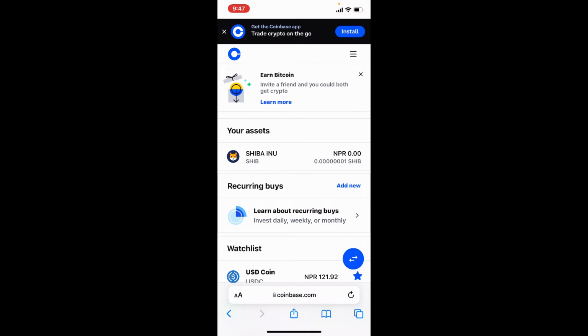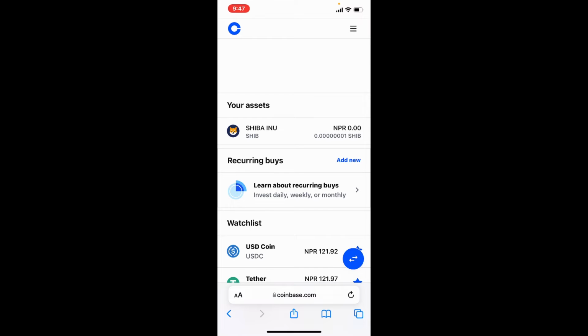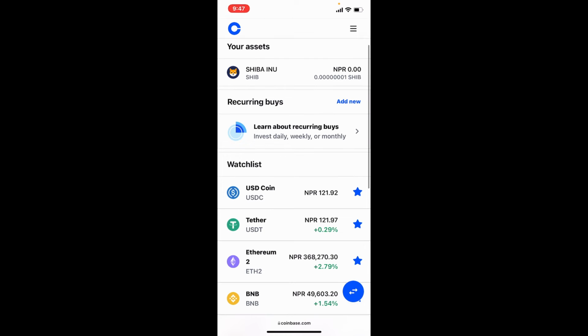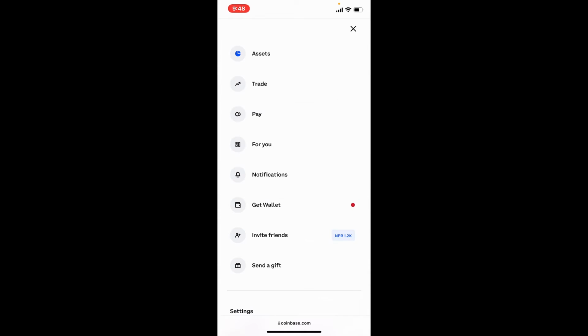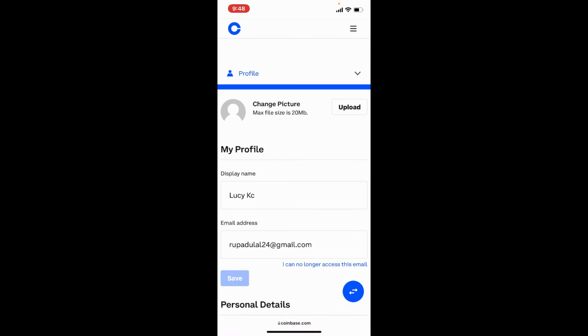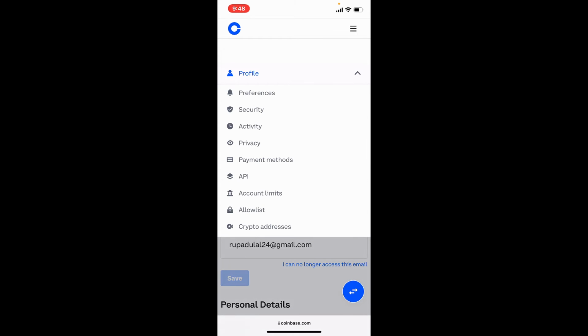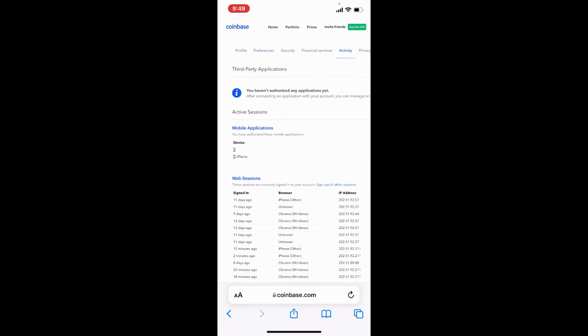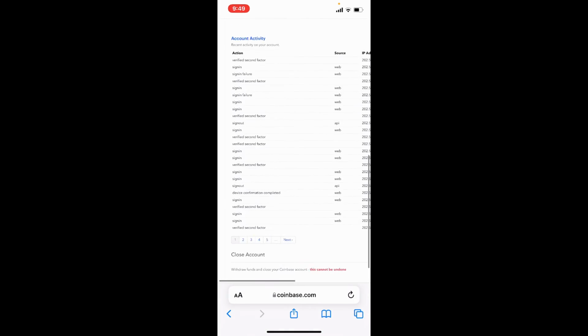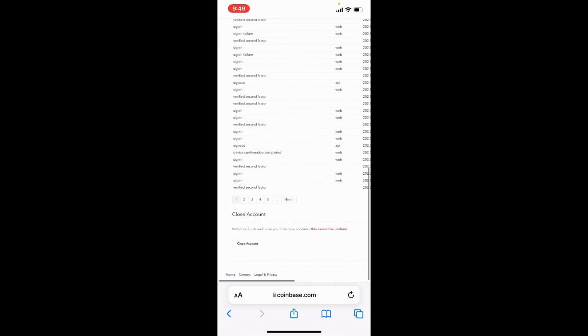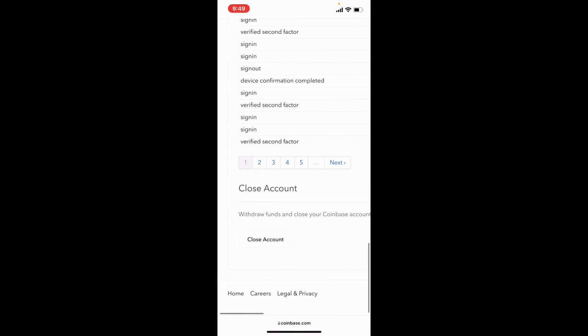Once you're logged into your Coinbase account, tap on the hamburger menu located at the upper right hand corner from your main home page. Now click on Settings. Tap on the drop down right next to Profile and you'll be able to see other menu displayed. Select Activity from the options. Now what you'll need to do is scroll all the way down from this page. Right under Account Activity, you'll be able to see a button that says Close Account.